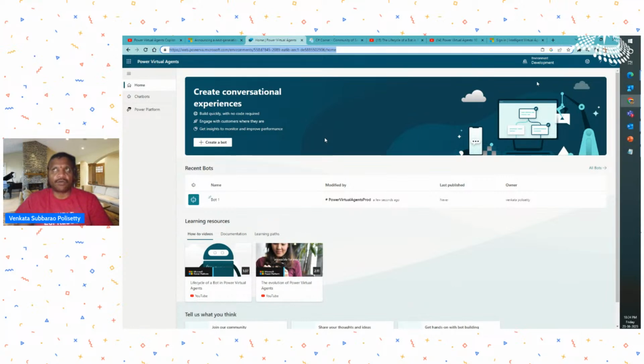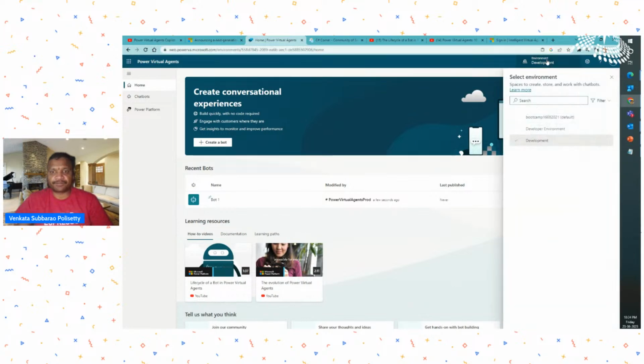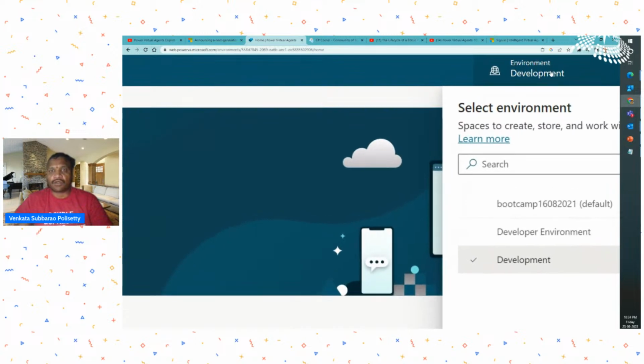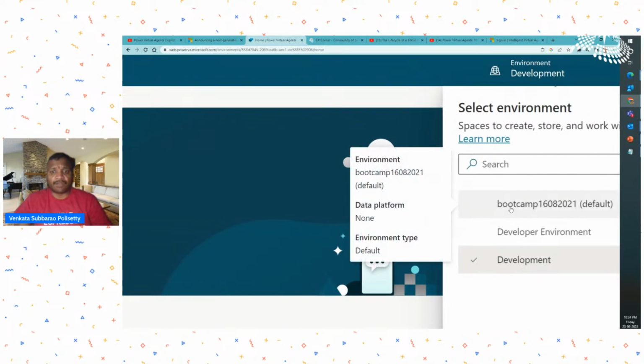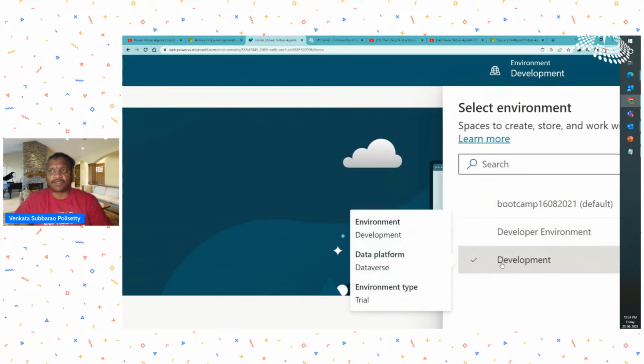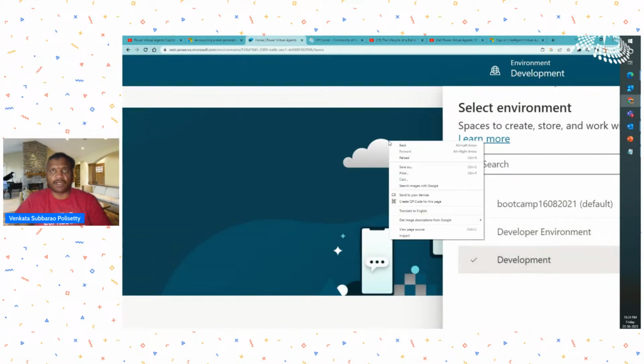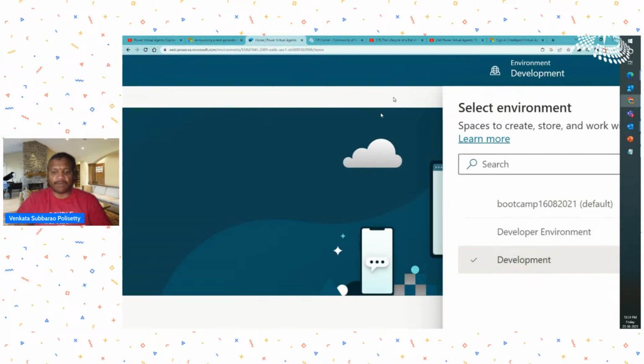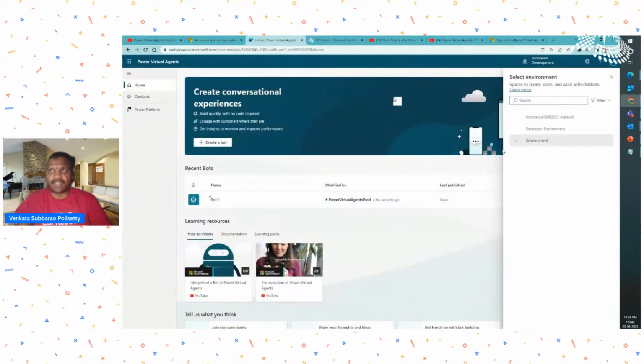One thing you have to see: similarly to Canvas apps and Power Automate, we have the leverage of selecting different environments. Here also we have the leverage of selecting the respective environments. These are the different environments that I have, and I have selected this particular development environment.